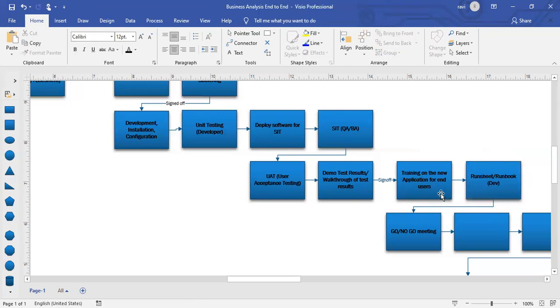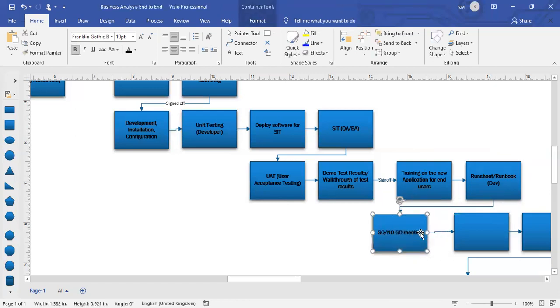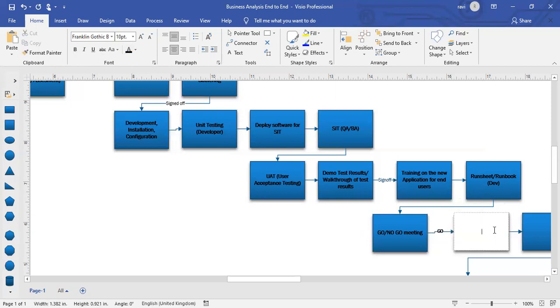Okay, then we take all these artifacts and walk through them with the business users and ask them if they're fine to go ahead with the release or not. Okay, then once you have a go in this meeting, if it's a go, then you prepare for two things, TVT and BVT.